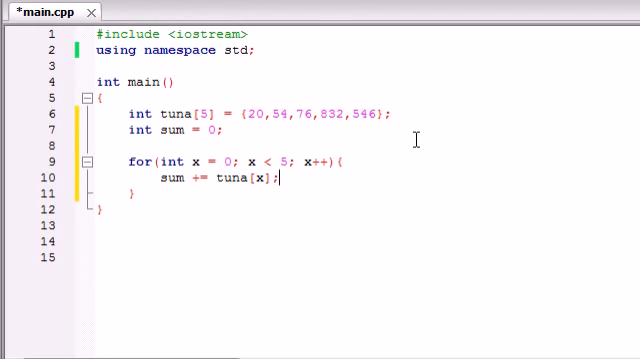Now what this is going to do is this: the very first time it runs the loop, x is equal to 0. So add tuna 0, which is 20, to the sum. Now the sum is equal to 20. The next time x is 1, so add tuna 1, which is 54, to the sum, which is 20. So now it's going to be 74. It's going to go through each of these elements one by one and add each value to the value of sum. So let's go ahead and print this out on the screen.